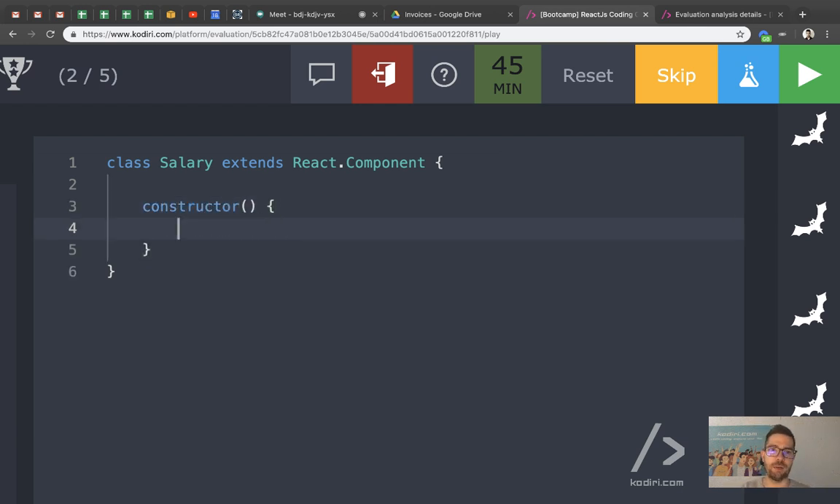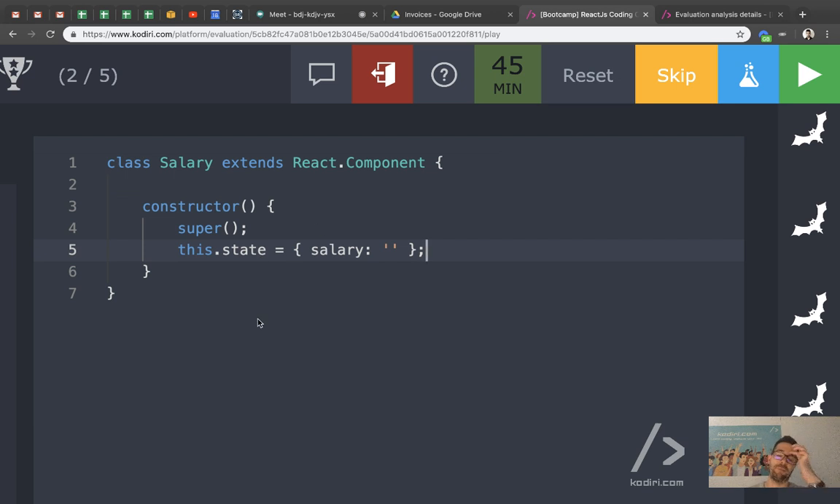Constructor, correct. And then what? Super. Remember, always put super, otherwise you will have problems. And then this.state. We'll see what we put on the state. For now, I'm going to create a variable called salary that will be an empty string, I believe. And now, render.